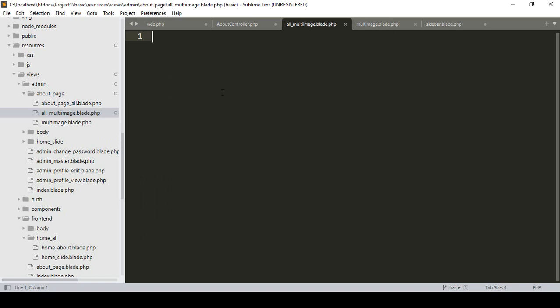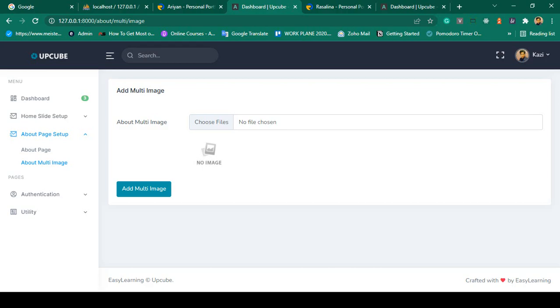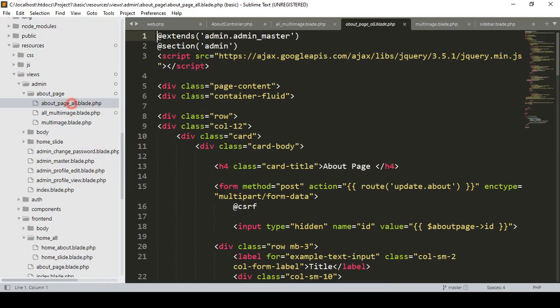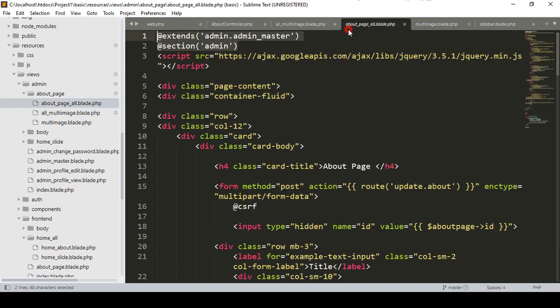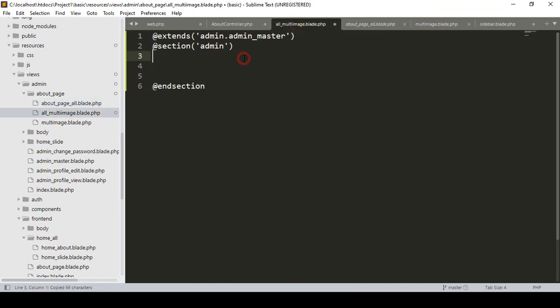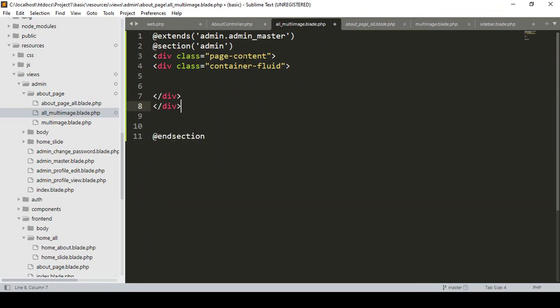For the list page, first of all I want to take our common thing. I want to get that our extends will be here, and also I want to make it as a section and end section. That is a section and end section. I hope you already know about it. And also our common two of these divs, I copy both of these divs, and now in our multi images here I paste it, and also we have to finish it, one div and another div.